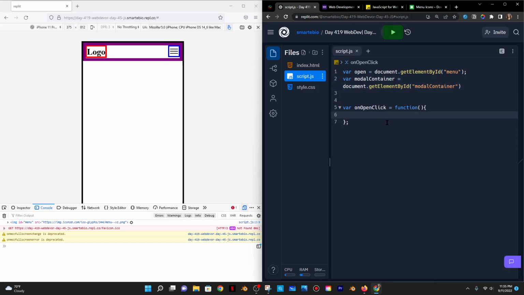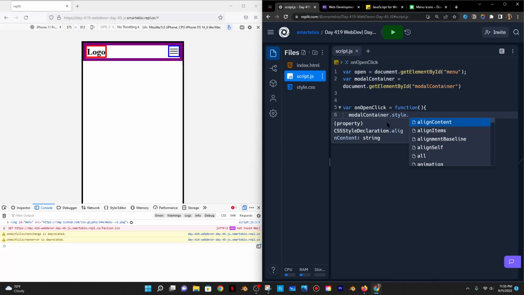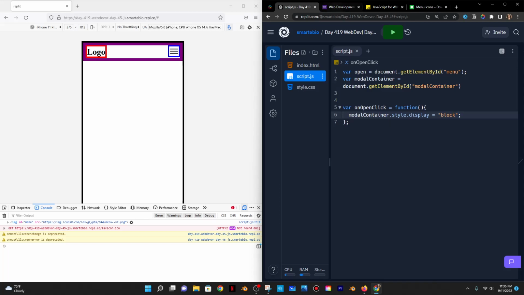And then what I can do now is I can say, okay, when I click on the open button, I want the modal container dot style, right? Because I want to change one of its CSS properties, and then I'll actually access the CSS property, which is display, and I'm going to set it equal to what I want it to be. And in this case, I wanted to set it equal to block, so then it becomes visible.